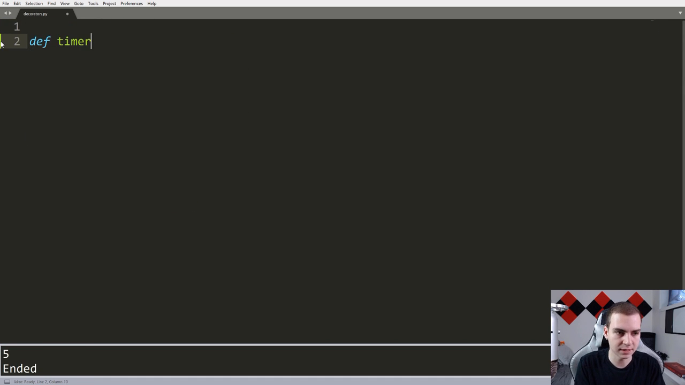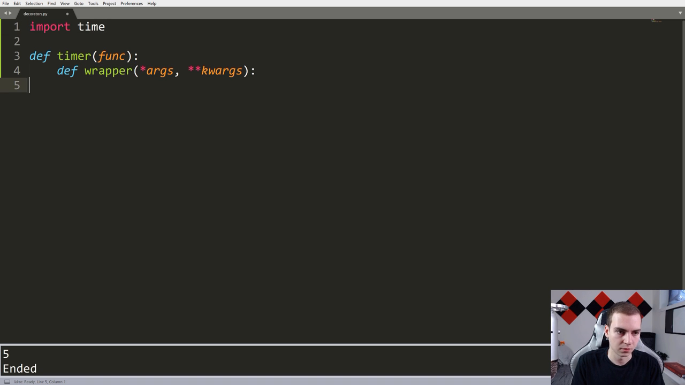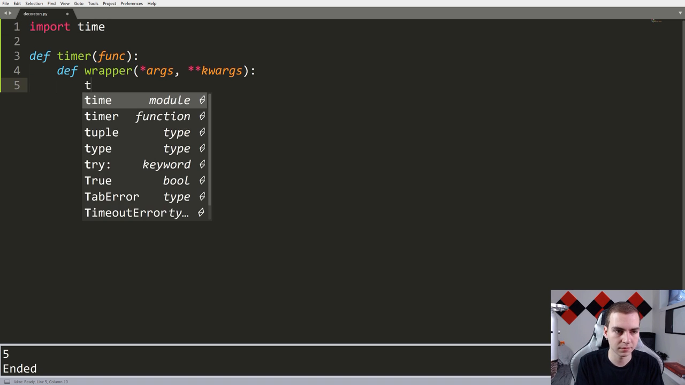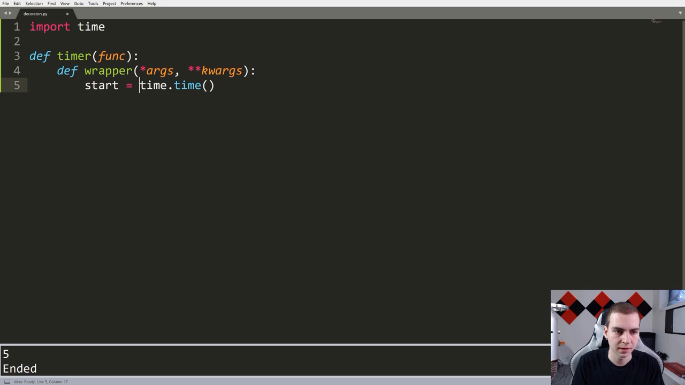So I'm going to say def timer, which is the name of my decorator. It's going to take in a function. We'll define a wrapper. This will take *args, **kwargs, like that. Again, kwargs stands for keyword arguments. What we're going to do here is start by importing time. We're going to say, let's say start = time.time(), like that.